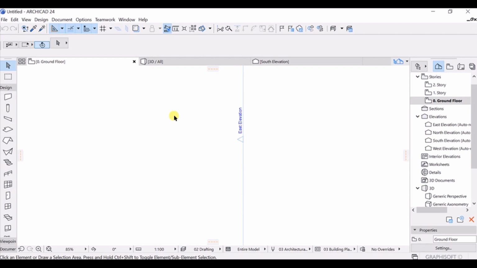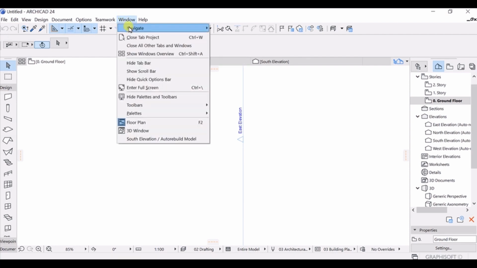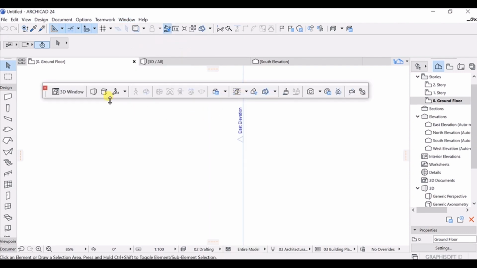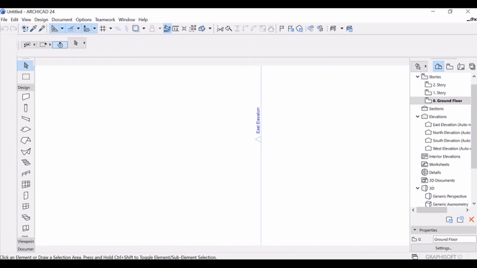In this lecture, we are going to look at the toolbars. If you want to access the toolbar, you just simply need to go to Windows, and after that you can click on Toolbars, and you have a bunch of different options. As you can see here, if I click on 3D Visualization, I have these options available for renderings, 3D project settings, perspective, and all these things.